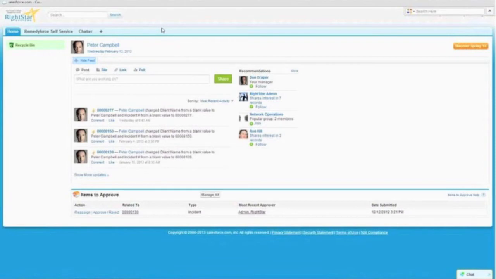So for those of you that already have Salesforce.com, this is certainly an app that is accessible both by your technical staff as well as your customers. And so I've logged in as Peter Campbell here. Peter has the ability to see his Chatter feeds, of anything that he might be following. He can see items that he is responsible for approving.